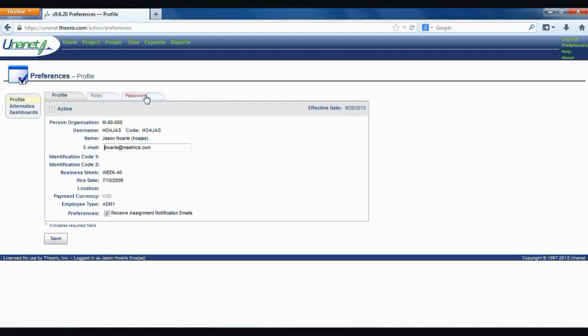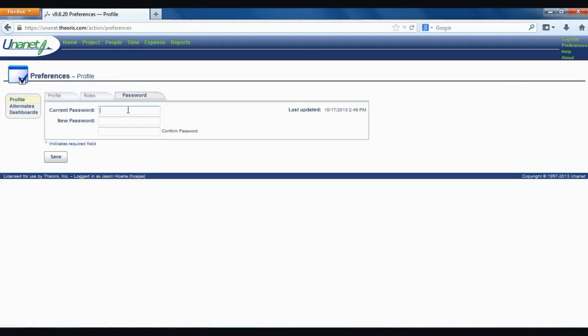And you have three tabs to pick from. We're going to go to the Password tab, and in the Password tab, you're going to want to enter your current password and then type your new password and then confirm it and then click Save. I'm not going to do that because I don't want to change this user's password. So once that's done, you start using your new password from here on out.